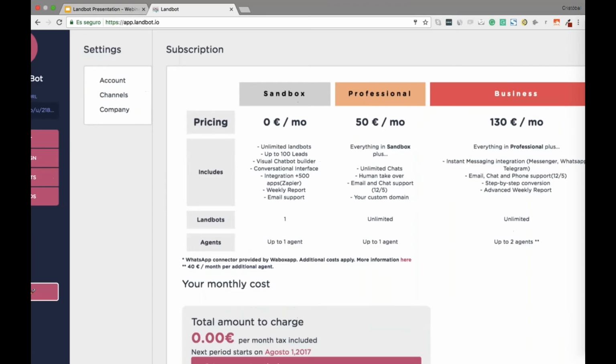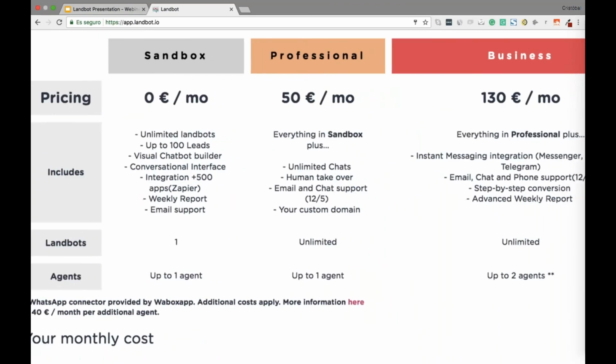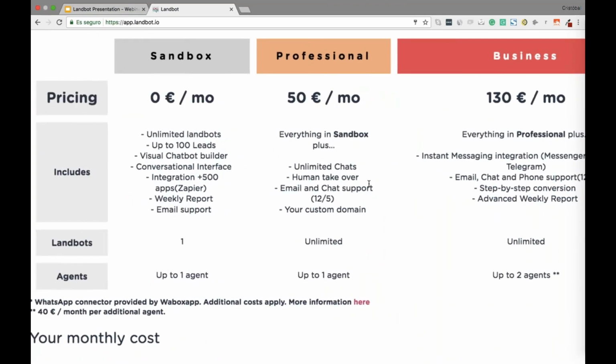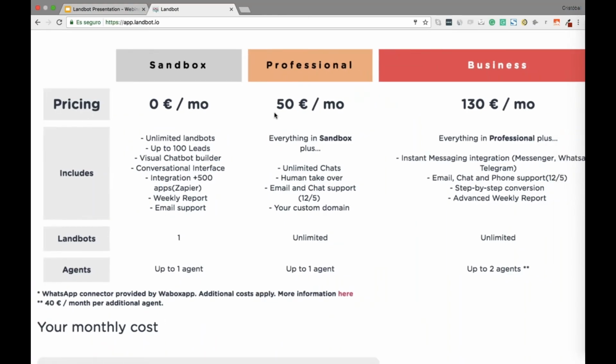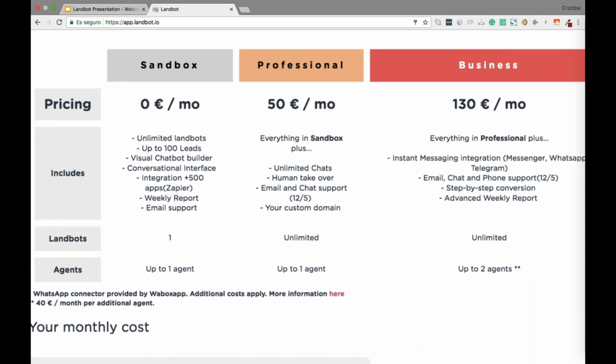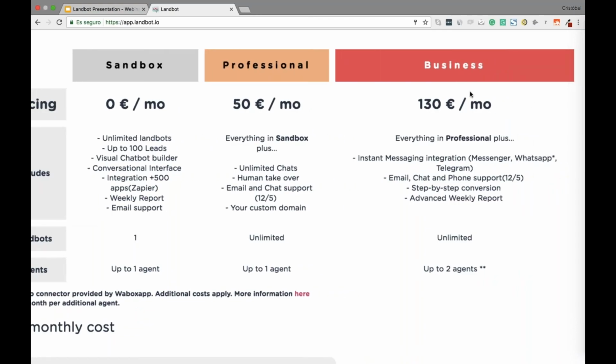So yeah, basically there are three different plans. When you register in Landbot, you get the sandbox plan, and then you can upgrade to professional, which basically allows you to have unlimited leads and to take over conversations as a human. And also, which is the most important thing for most of you, add your custom domain. We have that HTML snippet we can insert on any website as if it would be a live chat. And then we've got the business plan, which is 130 euros per month for up to 2 agents.